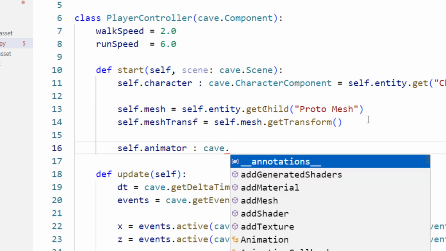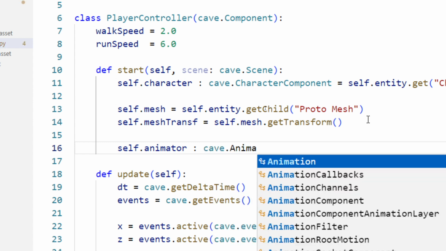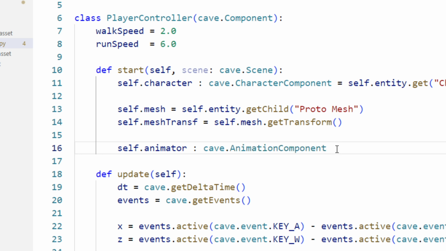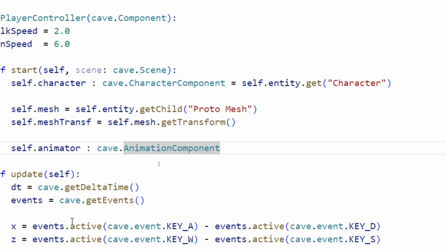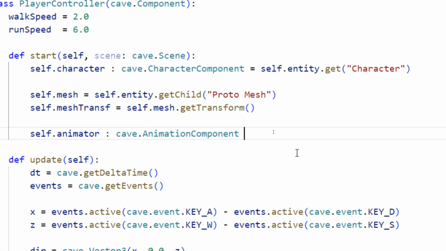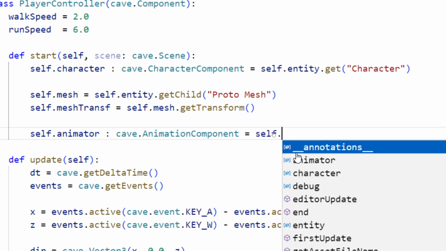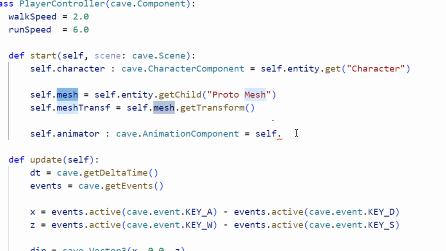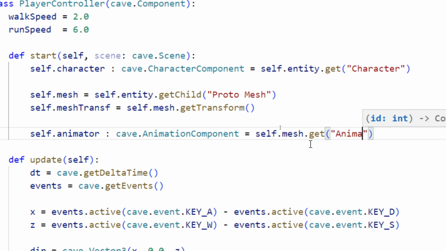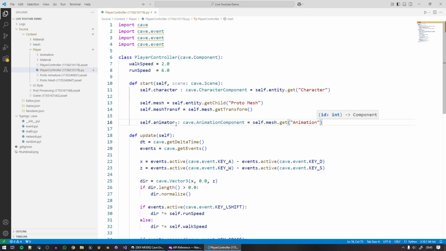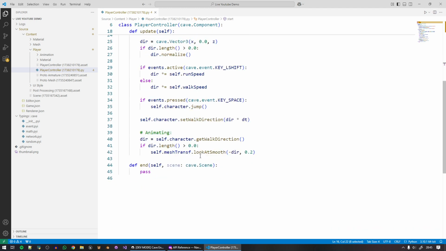And I'll type a hint here, just for us. This is a Python hint, again just for the IDE to give us the autocomplete, because we'll need to use the get method. Not the entity, but the mesh, because the mesh is the proto mesh. Animation, which is, of course, animation component. I'm omitting the component. So with this animator, we can very easily execute different animations.